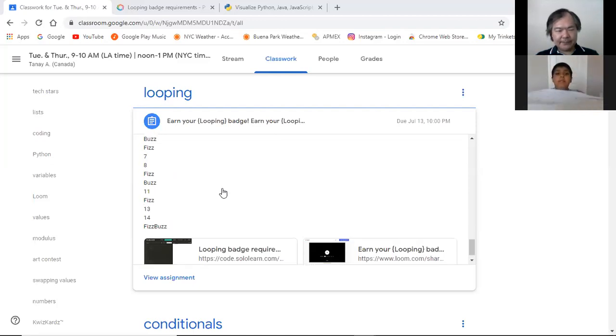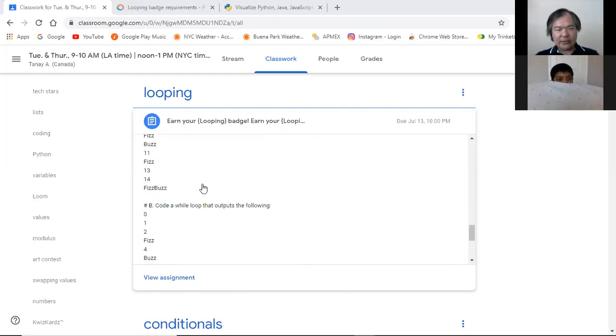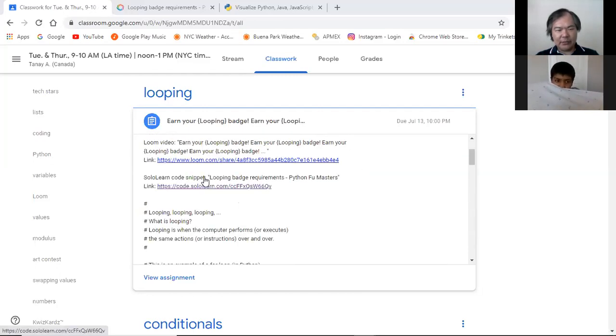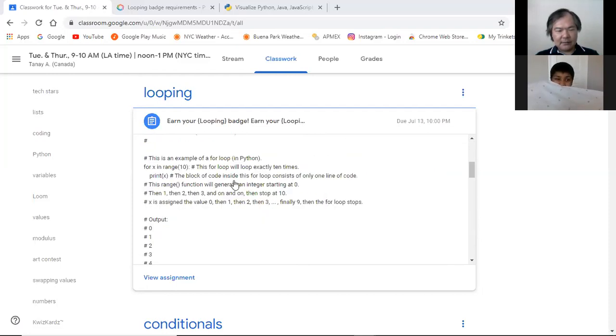Okay? I guess. So if you need help, you can ask me if you get stuck. Try not to ask your mother for help. But I think you should be able to do this. Try to do as much of it yourself as possible. Once you do that, you will have earned your looping badge. Okay.